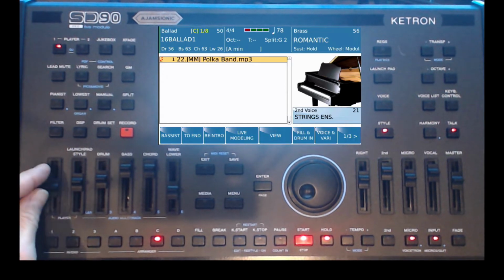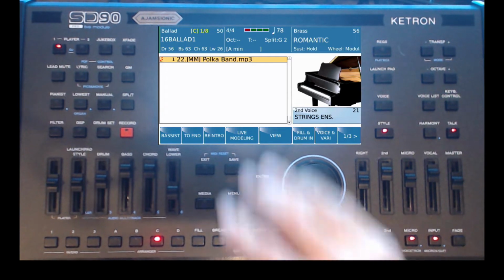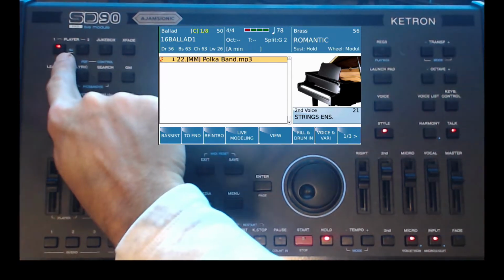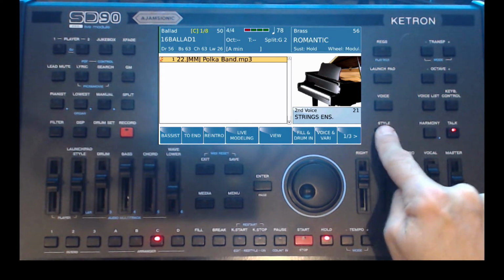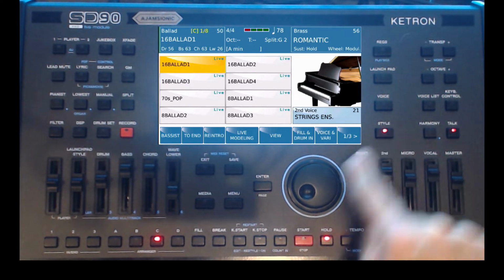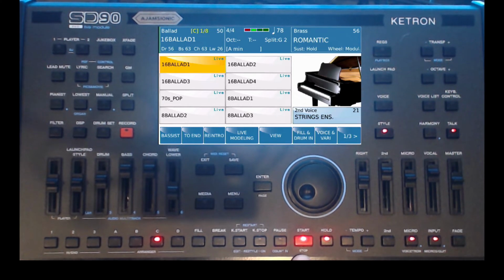whoops, sorry. I apologize, I had the volume down. So if I press play, that MP3 begins to play. If I press start, it stops. But what if I want to start the style? Well, I either have to turn the player off or I have to press the style button. If I press the style button, right, now I'm back over here to style. And if I press the start button, it operates.